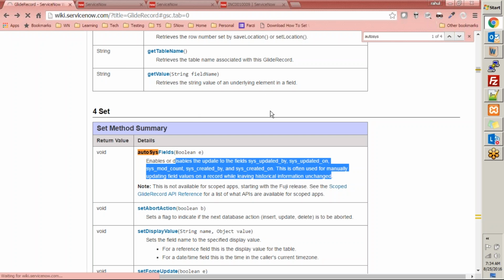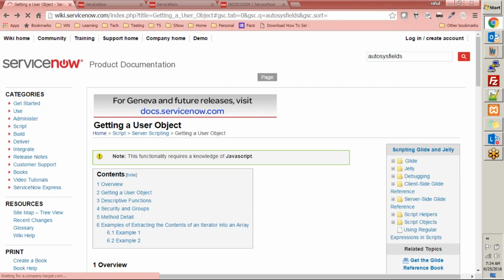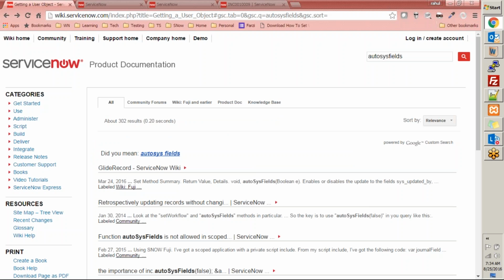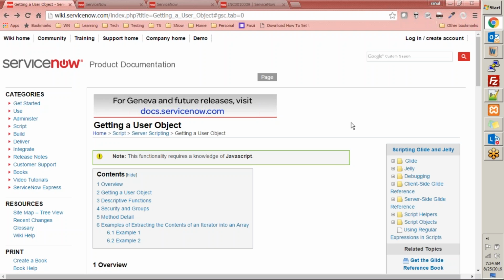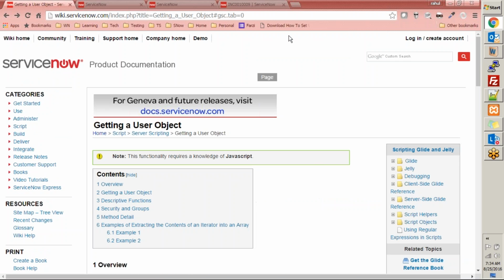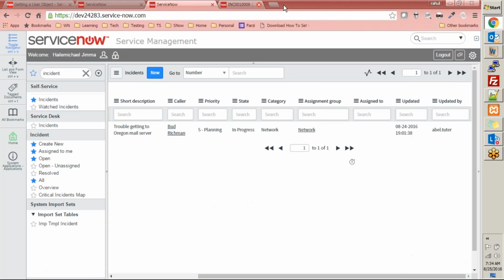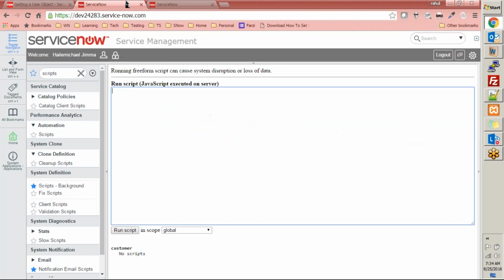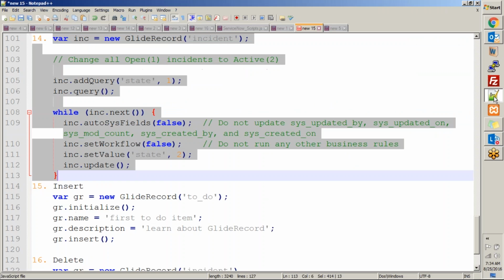Scoped applications are applications where you have your own application file, and the application works in its own scope. So it is not available. We'll talk about scoped applications later, and it will probably make more sense to have that conversation there. So if you do not want to play with the historical information of the record, and you still want to update that record, that's the function that you should be using, which is autoSysFields.